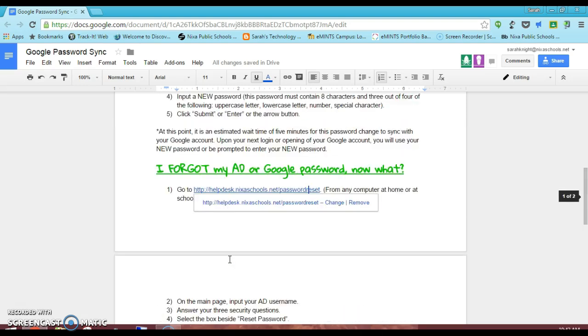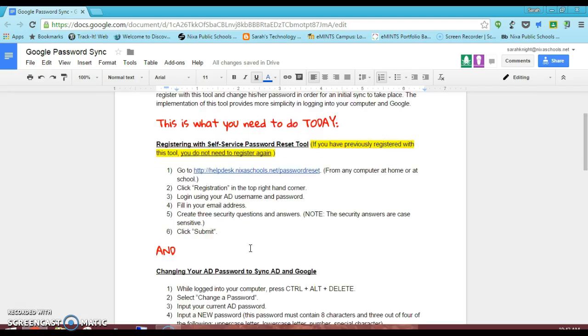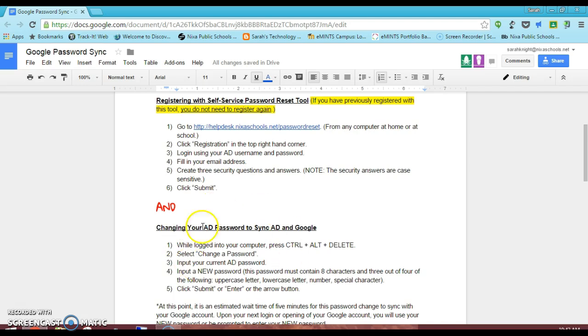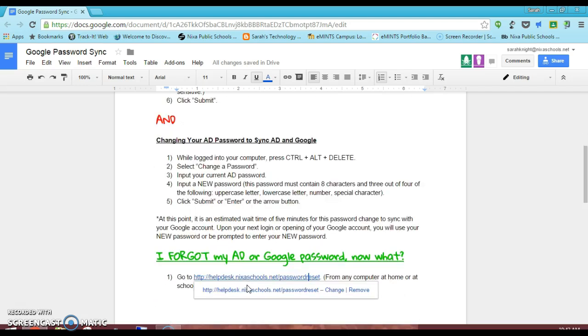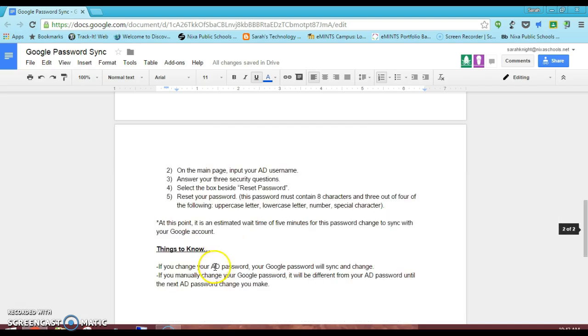All right, so in order to use that self-service password reset tool, you have to be registered with it first, which a lot of schools did with me in a staff meeting. If you've not done that, that's your first step today. Then you're going to go ahead and change your AD password so that it syncs AD and Google. In the future, if you forget your password for either AD or Google, you're going to follow these directions and just remember these things to know.